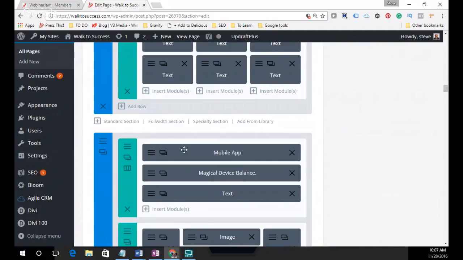So it's important to know what you want to accomplish, and then Divi is just a tool to help you accomplish that. And in almost every case, you're going to want more leads or more conversions, more traffic or more people doing something when they get to your website. What Walk to Success and Steve Atarian specialize in is traffic and conversions. So we get people to your website and we get them to do something when they get there.